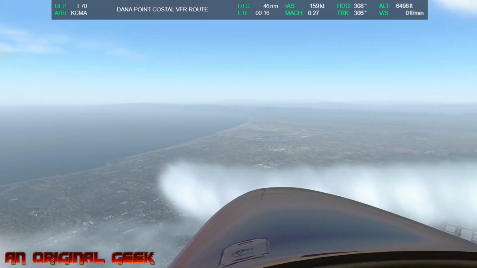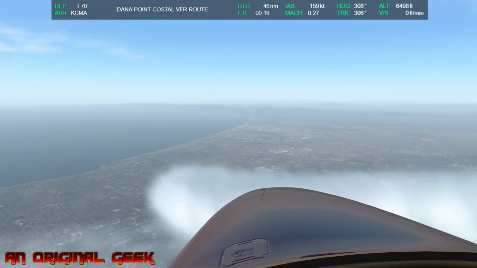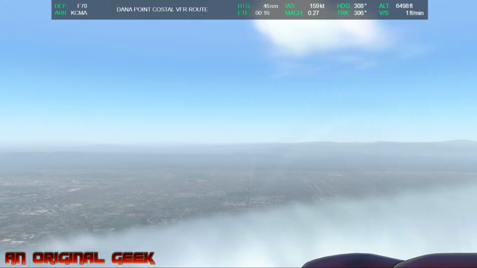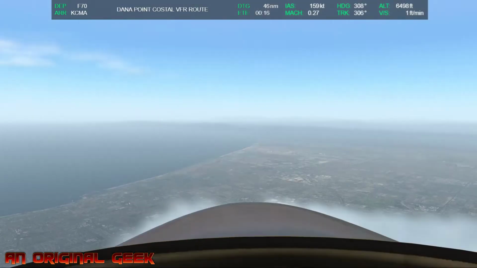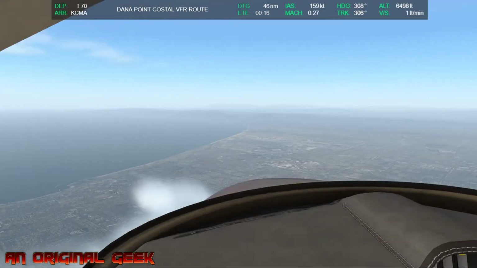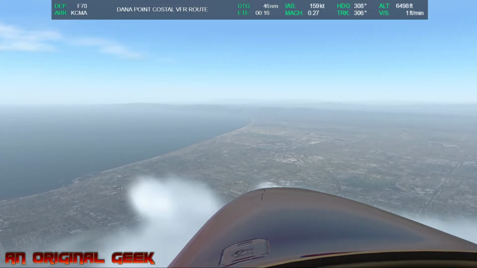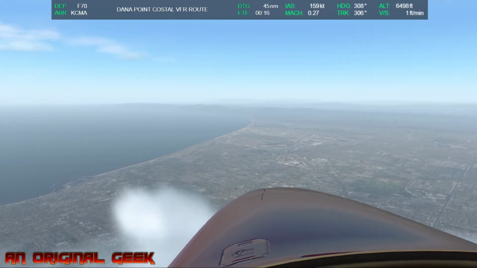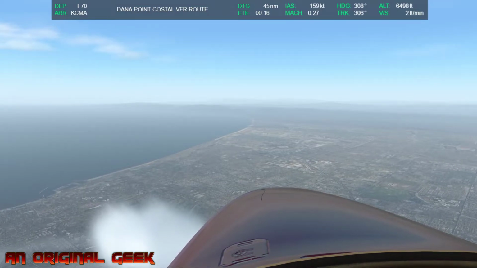So I do have FS Global Real Weather injecting weather into here, and that's why we're seeing clouds appearing and all that. Don't ask me how it works, but it takes all the observations from all over and sort of meshes them together somehow and injects it into the sim.